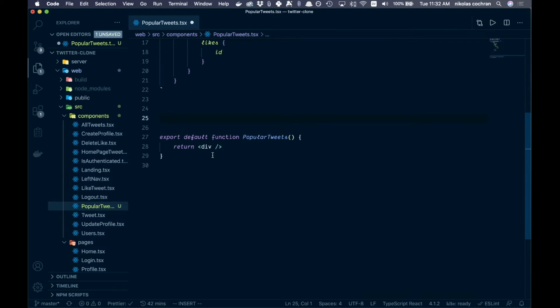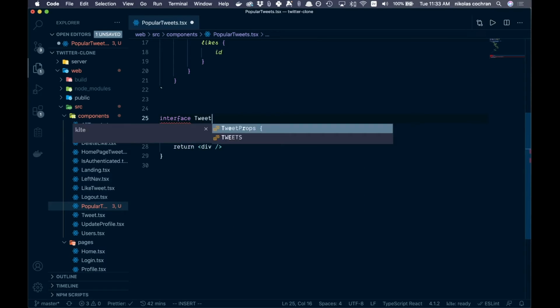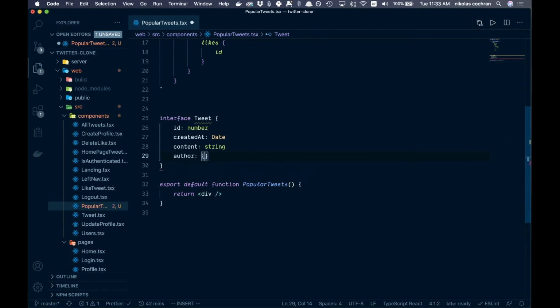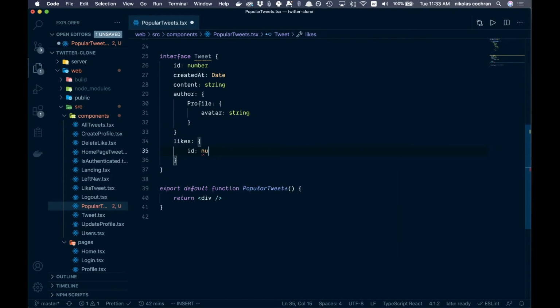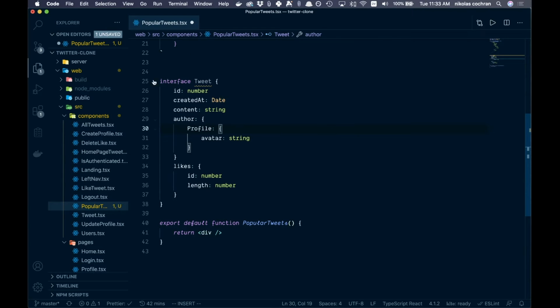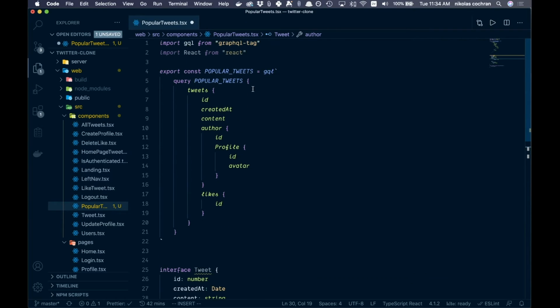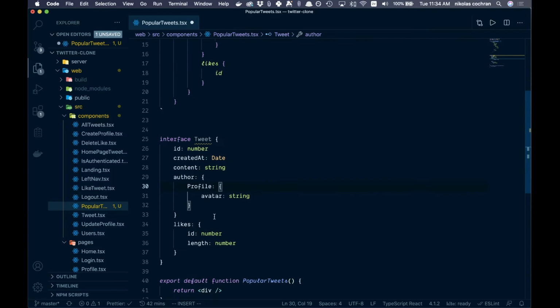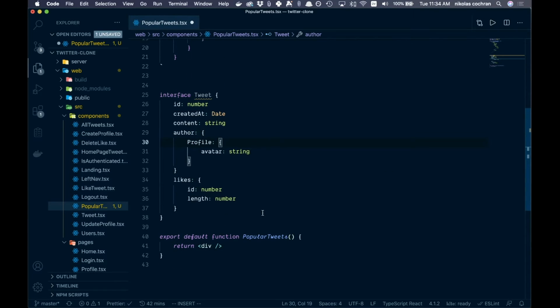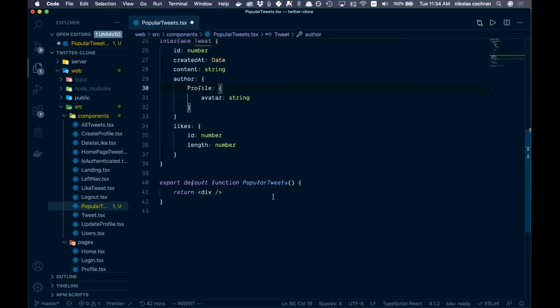And then come down below here, and we're just going to do an interface and yeah, a little TypeScript. Okay, so this is what our interface is going to look like. We're going to call it tweet. It's going to have the ID, created at, basically all the fields that we have up here in our popular tweets. Basically the same structure as that.